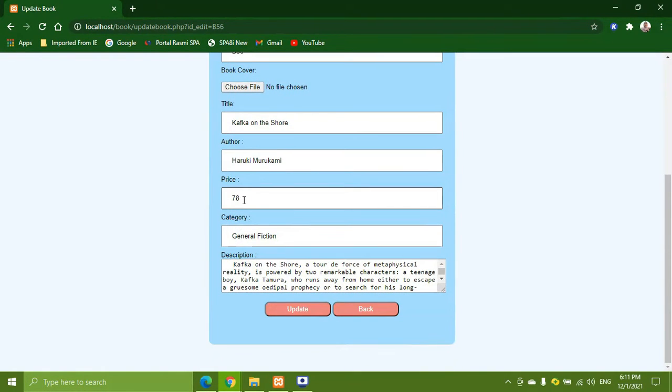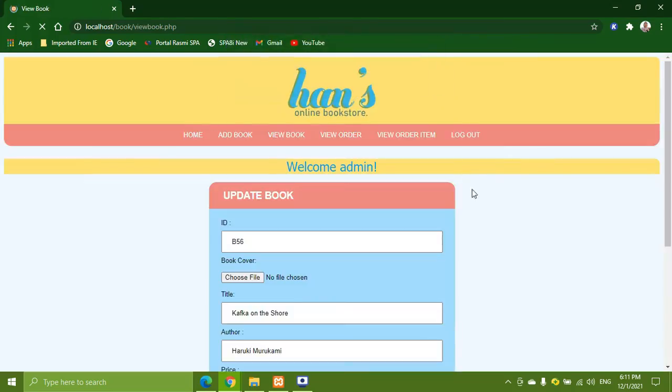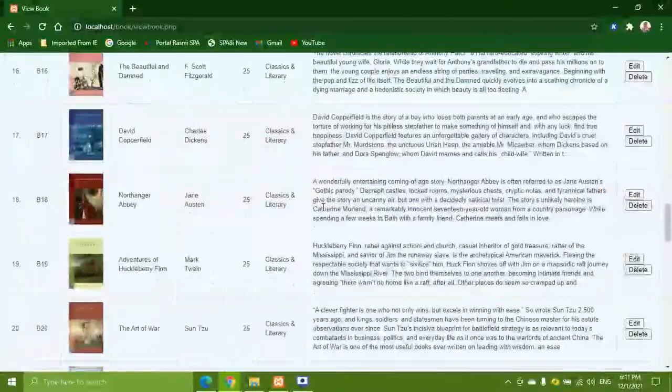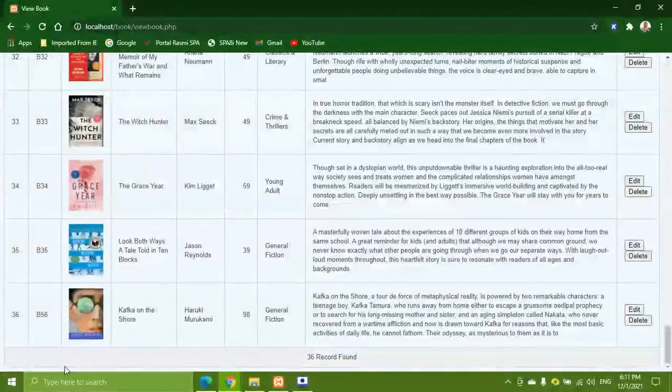Let's say we try to edit our price and make it 98, and we will update. And here our book has been updated to 98 for its price. Or we can just view or delete.